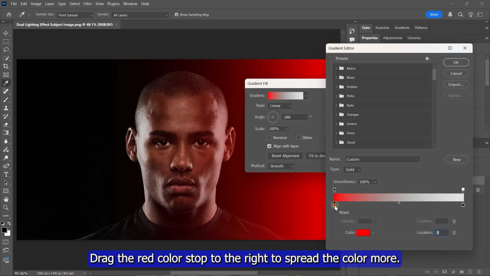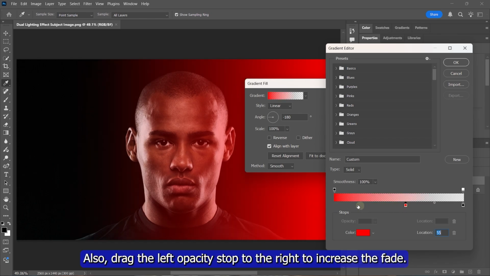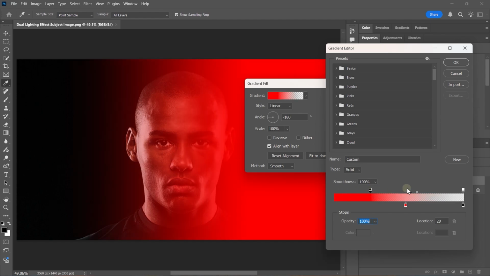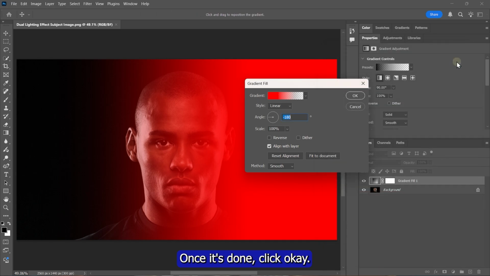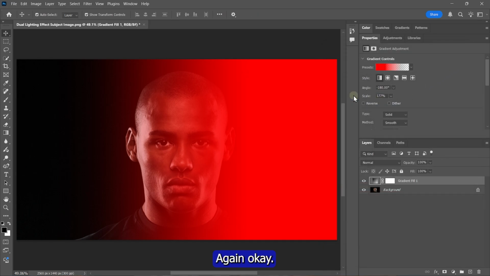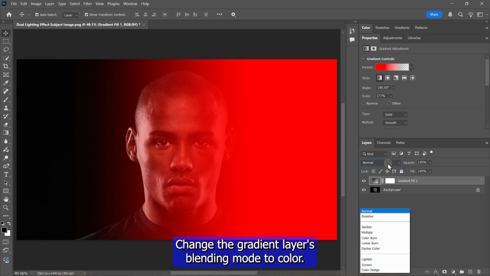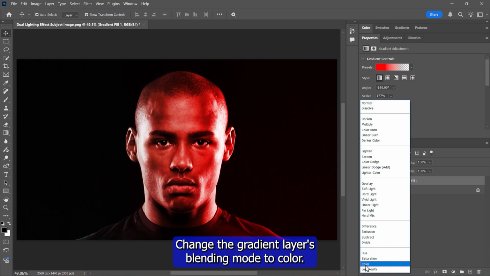Drag the red color stop to the right to spread the color more. Also drag the left opacity stop to the right to increase the fade. Once it's done, click OK. Again, OK. Change the gradient layer's blending mode to color.